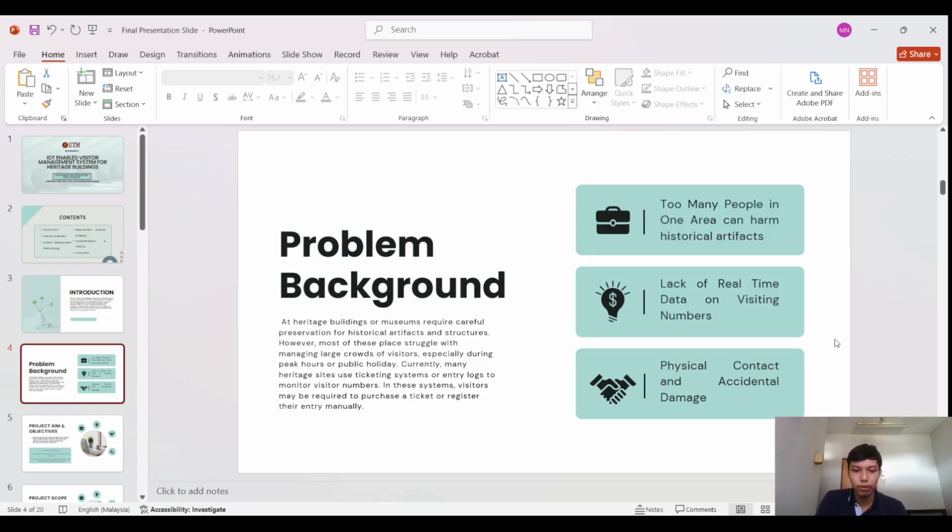For the problem background, heritage buildings and museums need to be preserved carefully. However, they often struggle to handle large crowds, especially during peak hours or holidays. Existing systems use manual tickets or entry logs, which do not provide real-time data. This can result in too many people gathering in one area, causing physical contact, accidental damage, and harm to artifacts.